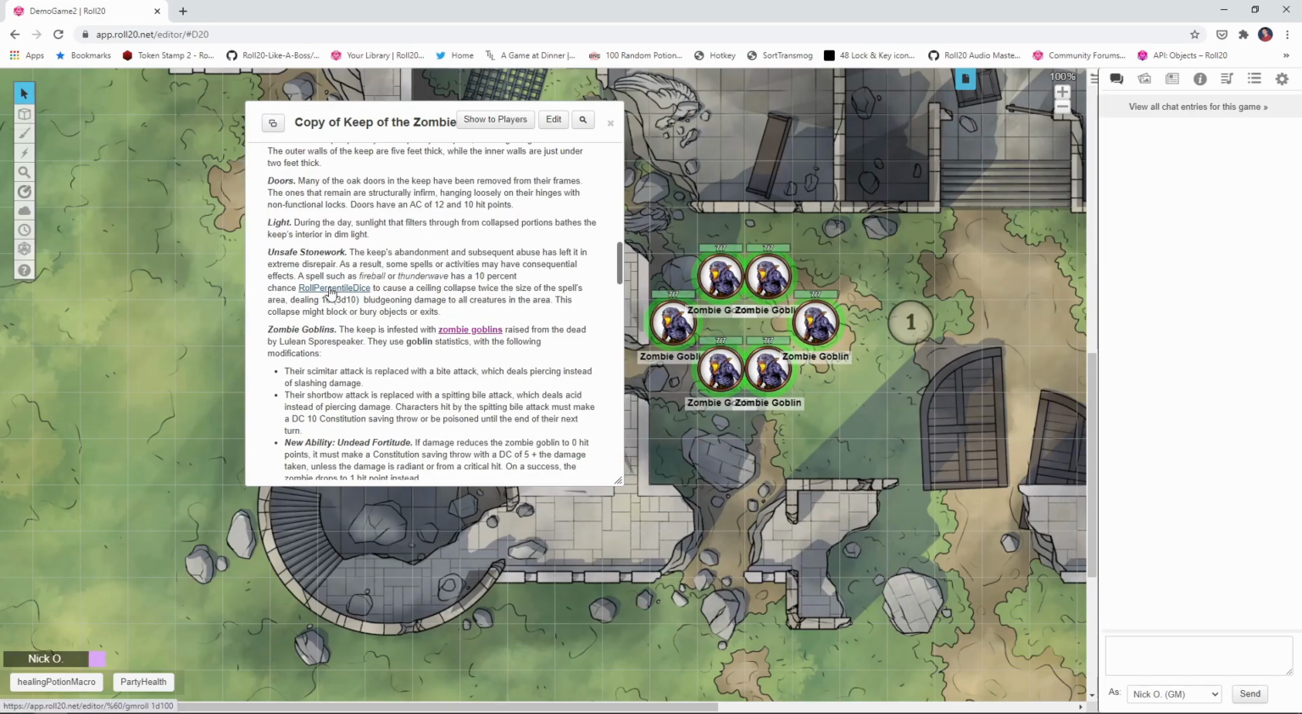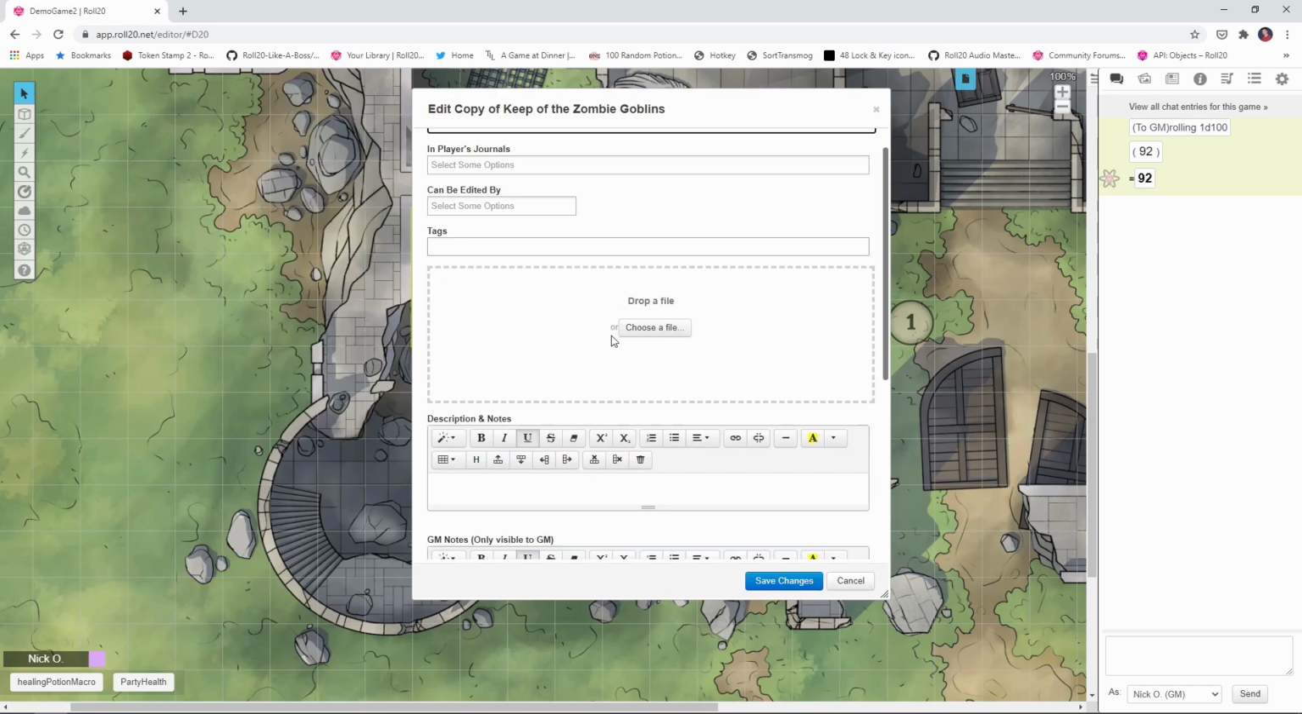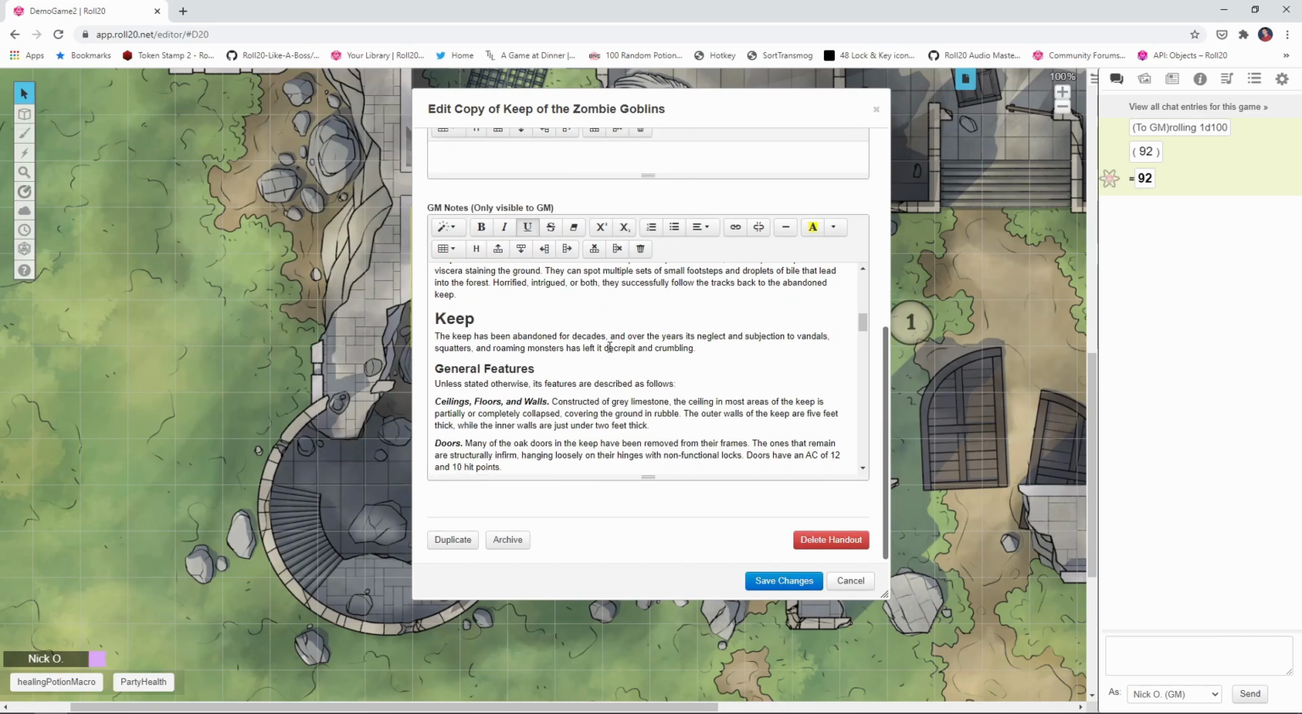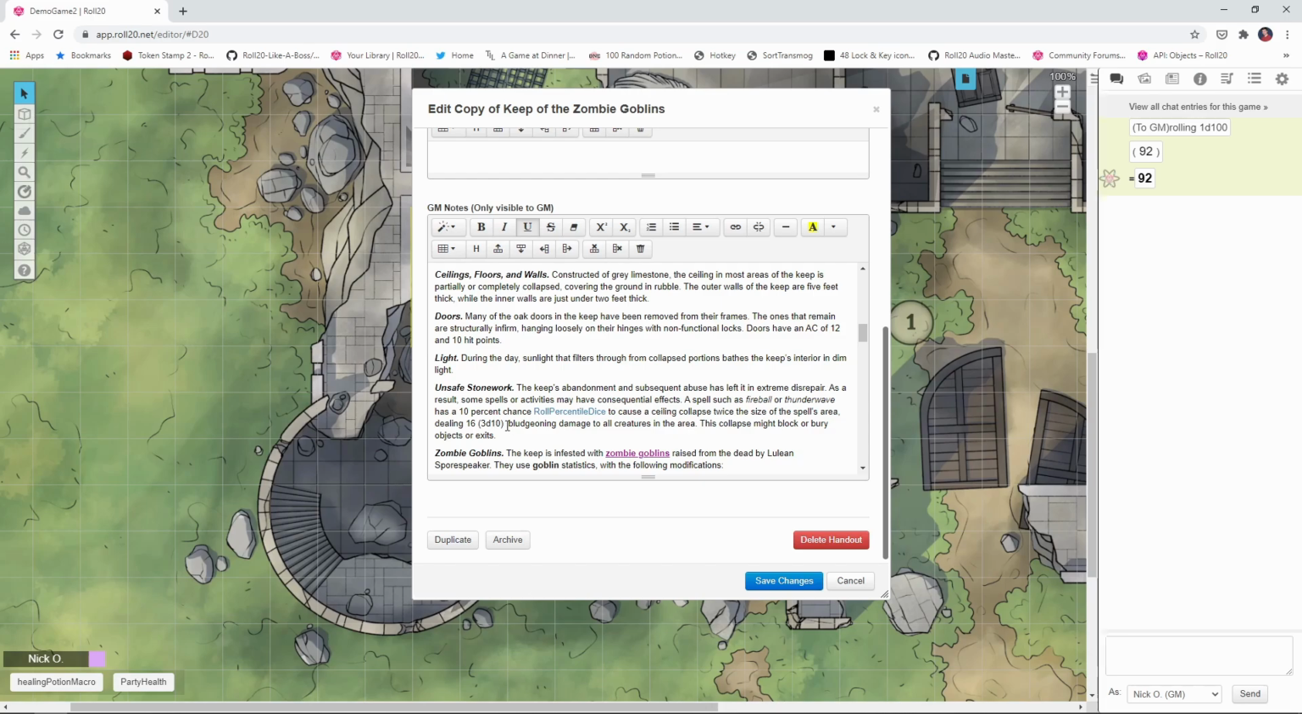Now, if we click roll percentile dice, there's my GM roll, 1d100, 92, and so that didn't cause the collapse. I can do the same thing for the damage dice. We can just say edit again, and again, we'll scroll down to that spot, and this time around, I'm just going to put in another link.